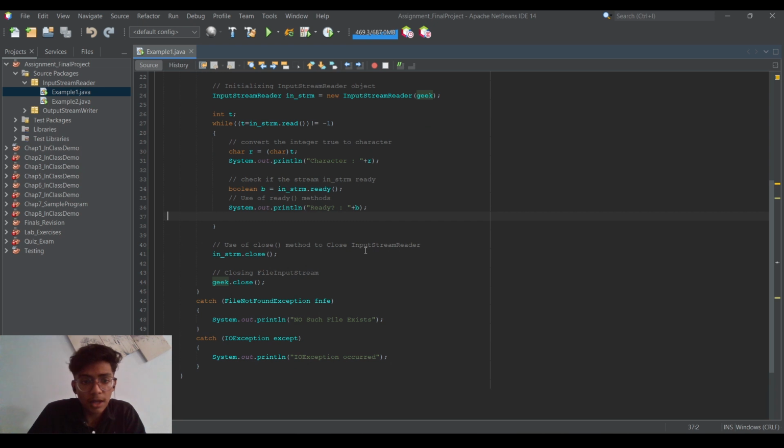And then next, we're using the close method to close the input stream reader. How do we close it? We put the name of it and the word close. And next, we are closing the file input stream. Same, we call the name and dot close.